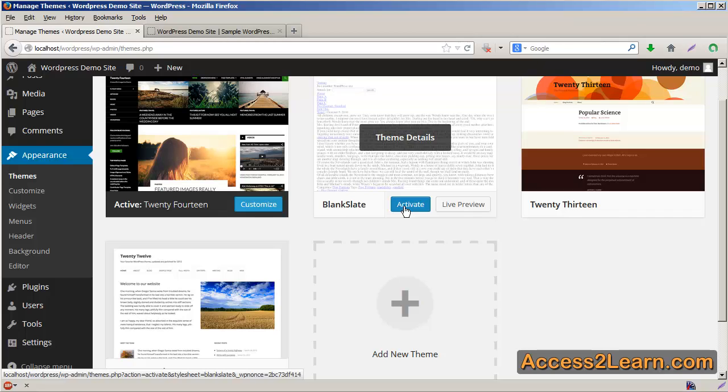All pages, all posts will use the same theme. You cannot define different themes for different sections of your website.